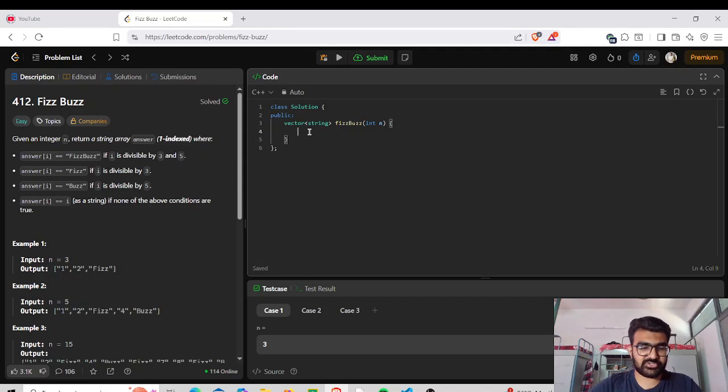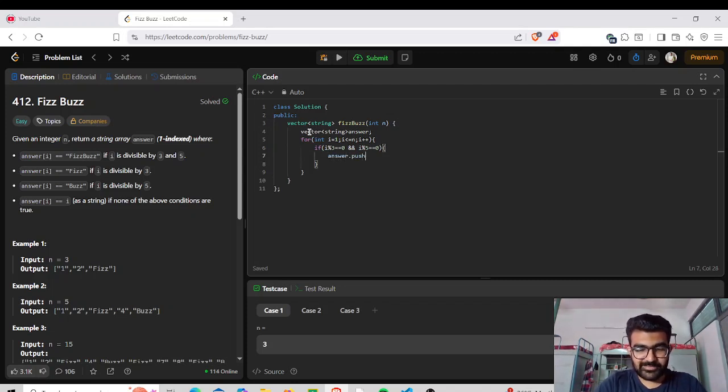So moving to the solution, first of all we'll include a vector of string and give it the name answer. So proceeding with the for loop for integer i equal to 1 to i less than or equal to n, i plus plus. If my i is divisible by 3 and if my i is divisible by 5, in that case I will push back in answer FizzBuzz.